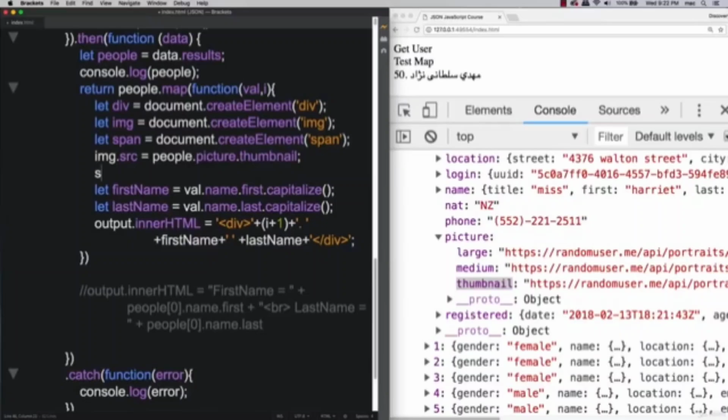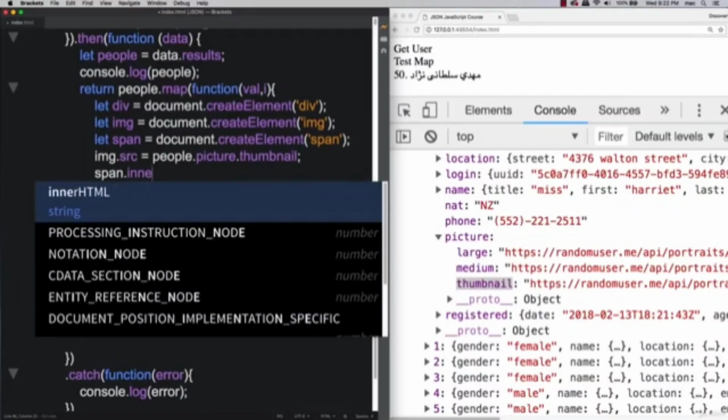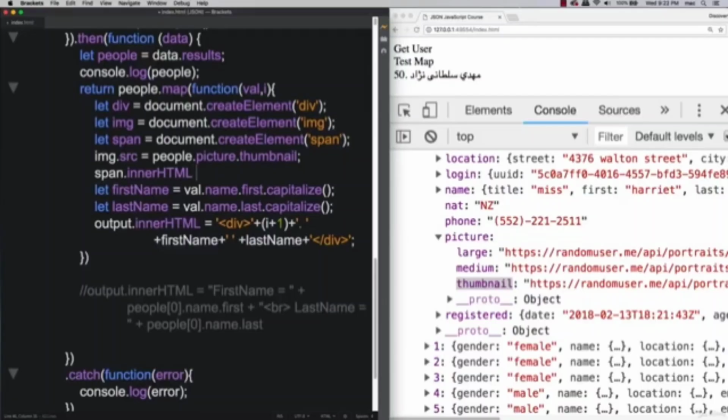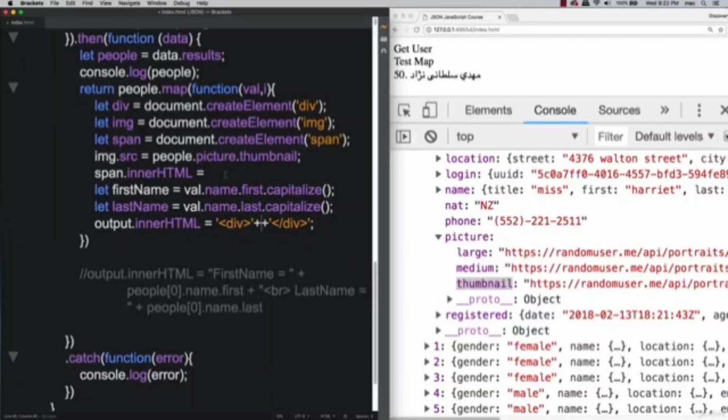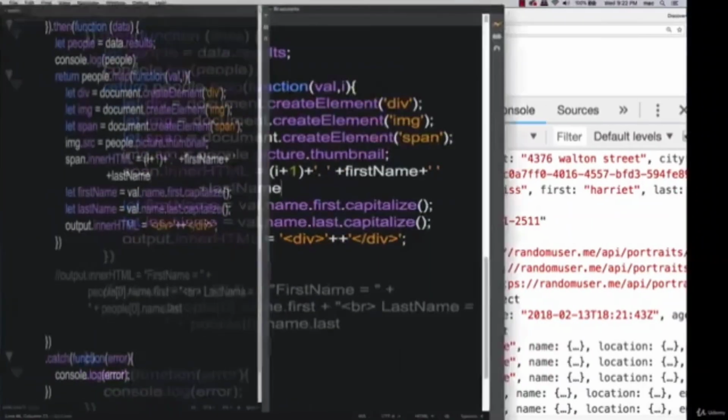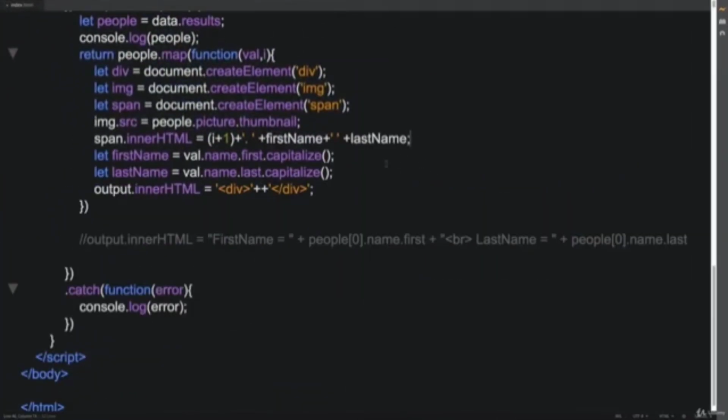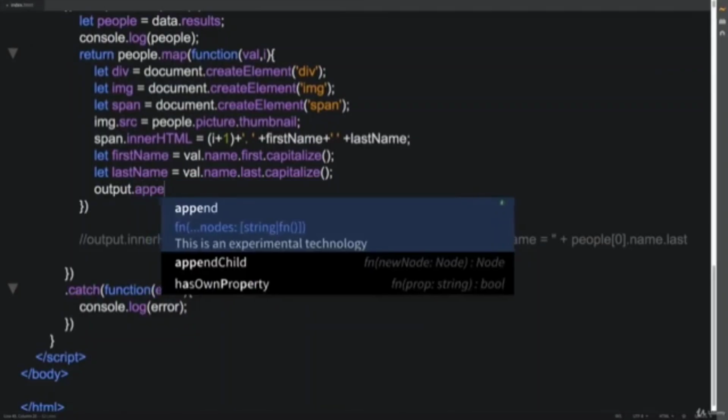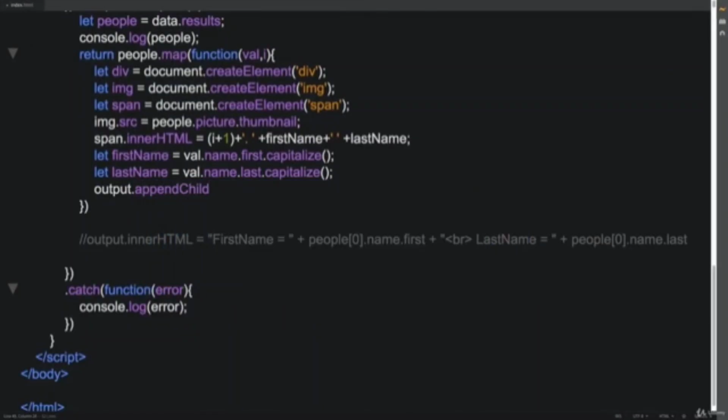And then within the span, I want to add in some inner HTML. So within the span, we're going to have inner HTML. And this is where we're going to put this information here. So we can grab it. I'll make it a little bit bigger so it's easier to read. All we're doing is using JavaScript appendChild, and then we're going to be appending the div to that output element. So all of the divs.